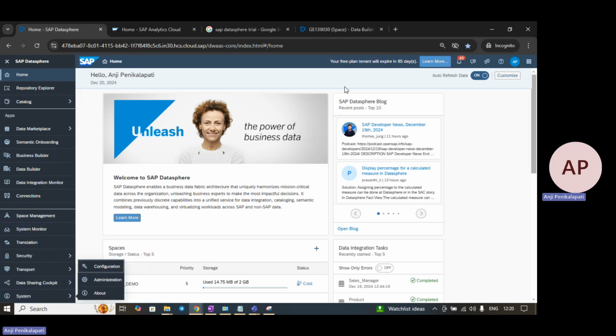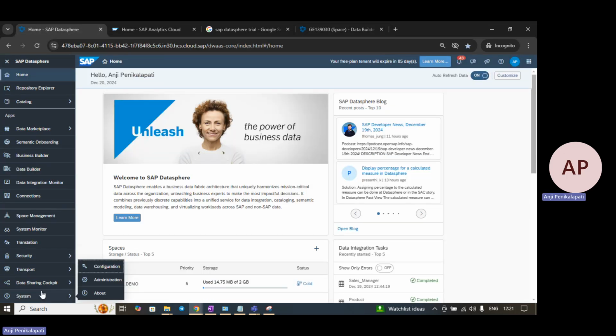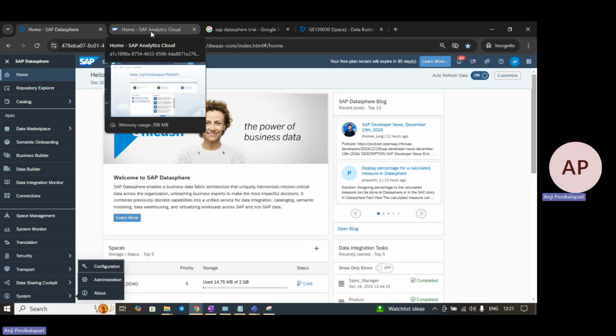If I jump back to my trial version, I don't see those things here. I cannot see the administration part and the security part. But in Datasphere, I can see the plan which I activated. It's a free plan, we don't need to pay. We'll have 90 days. And similarly, I have also activated an instance of SAC through BTP.